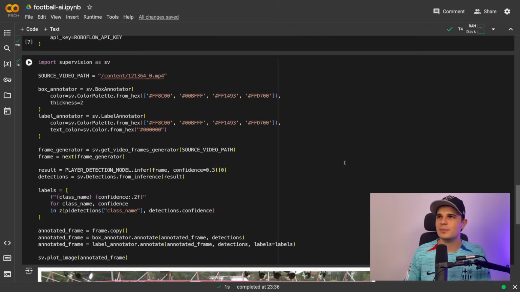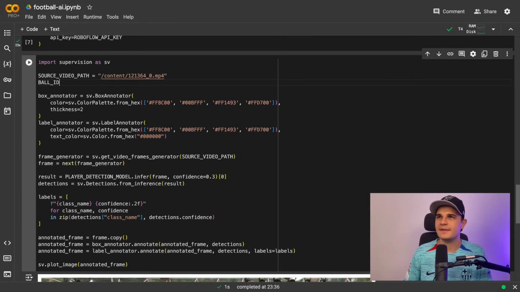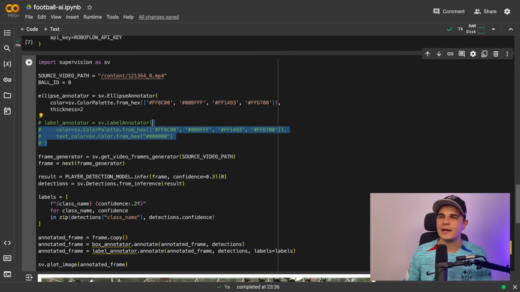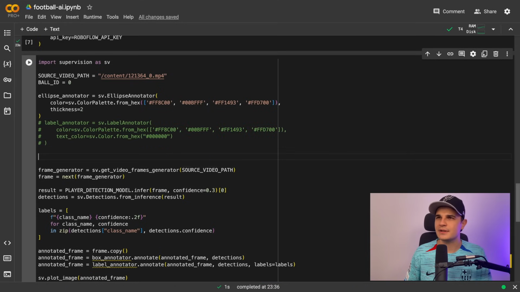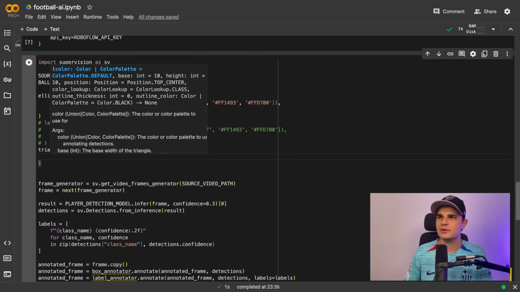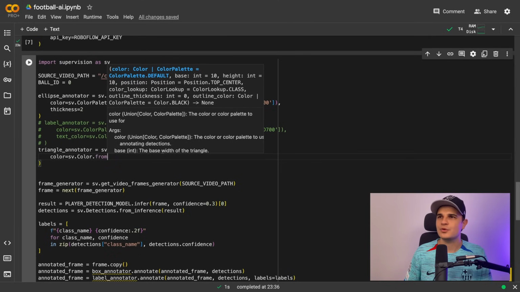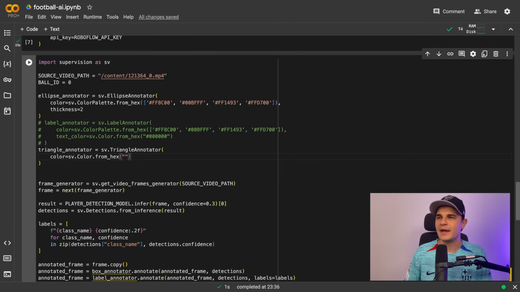Okay, so we go to the top of our cell and we start by defining a new constant called ball ID. It will store the class ID for the ball class. Now I'm renaming my box annotator into ellipse annotator, and I'm no longer calling the box annotator constructor. I'm calling the ellipse annotator constructor. Below, I'm commenting out label annotator. We don't need it for now, but I'm initiating a new one. Call it triangle annotator. And here I will use a nice yellow color to annotate the ball. I'm calling color from hex, and I'm passing the hex value of that yellow color.